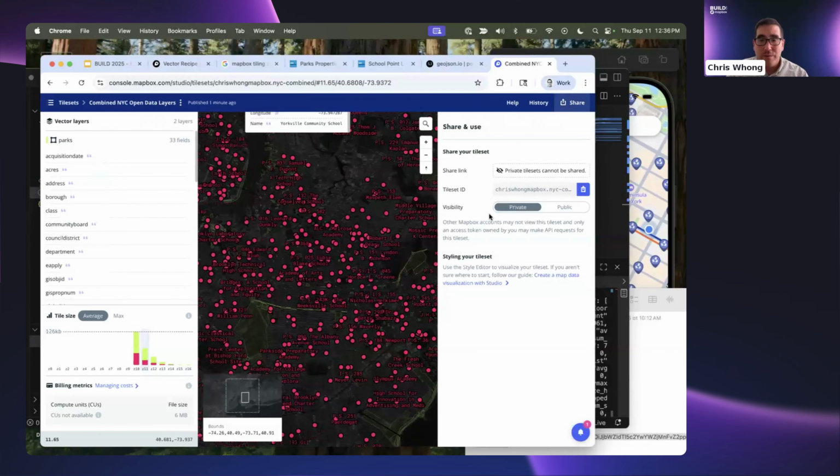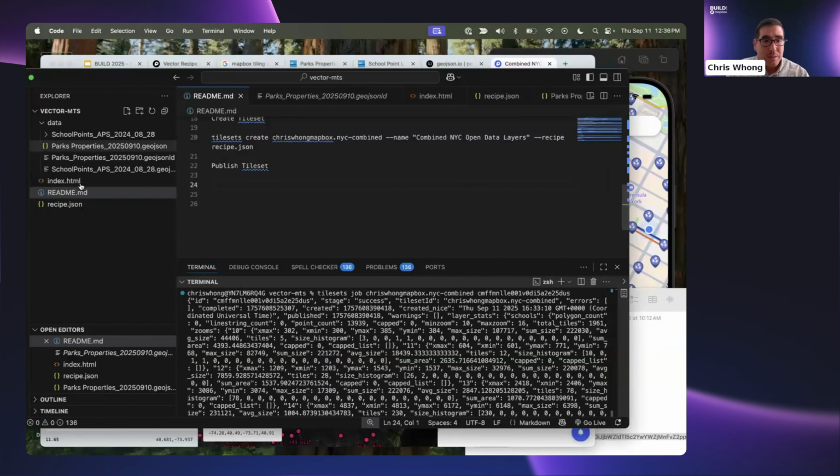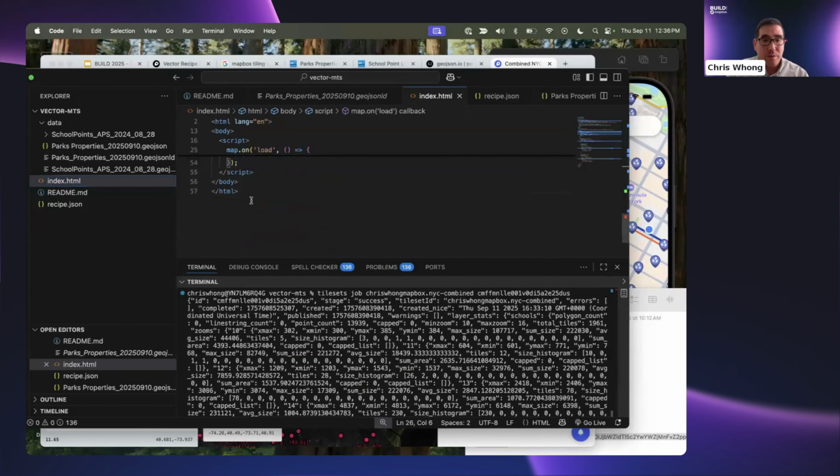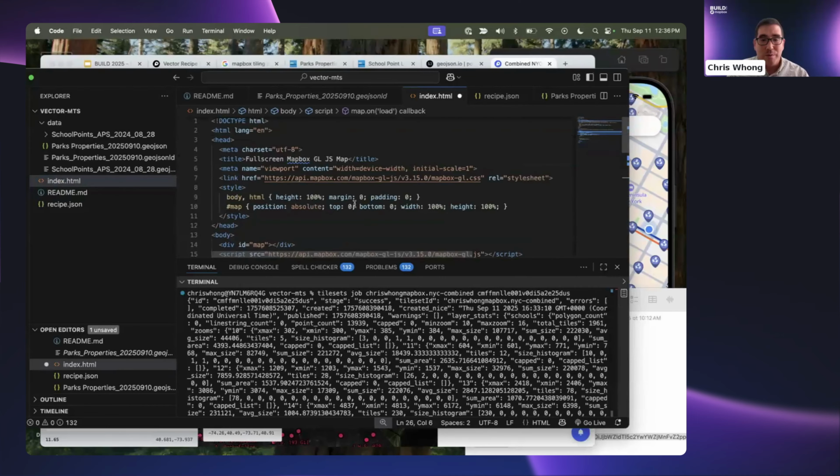So again, if we grab this tile set ID here, that's all we need to make use of this in a front-end application. So I have it ready to go here. Oops, I'm giving away the secrets. We're going to delete this code, and we're going to start from scratch. Okay, so I've got a Mapbox GL JS map here, and I'm going to run that. And we're going to use this tile set that I just created.